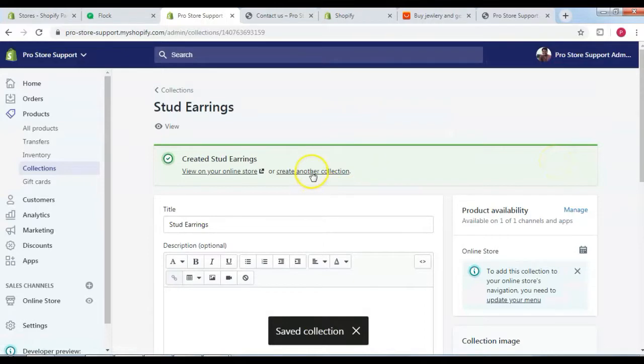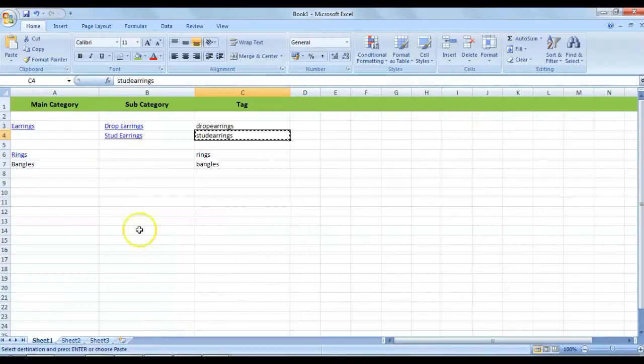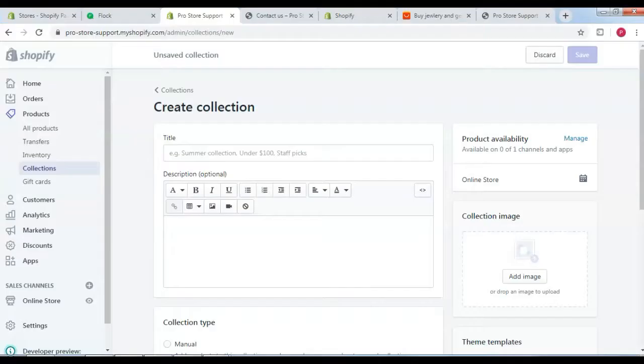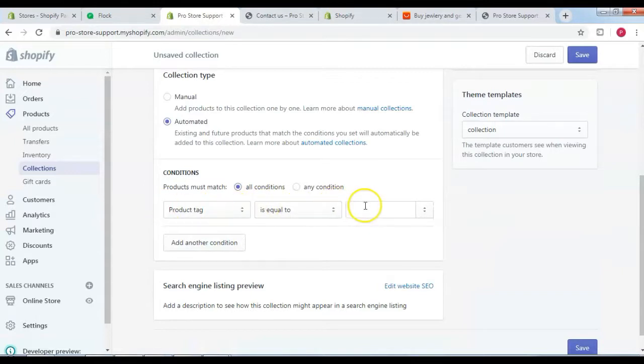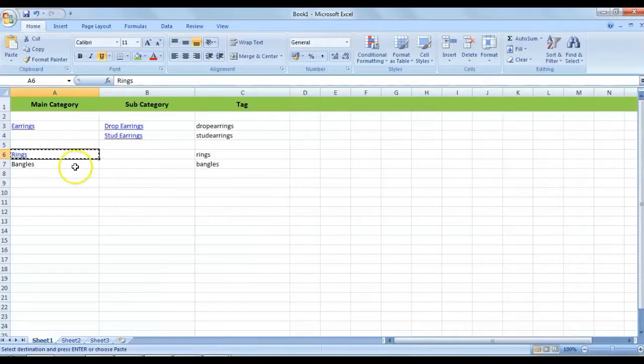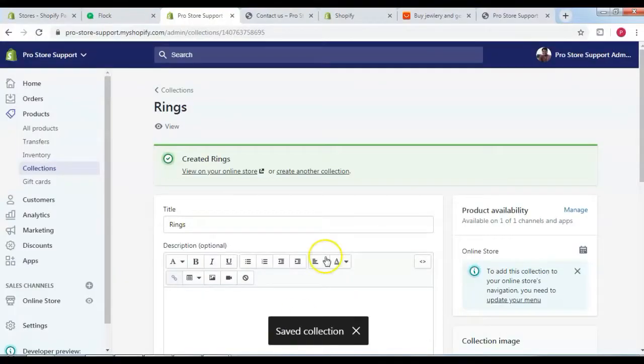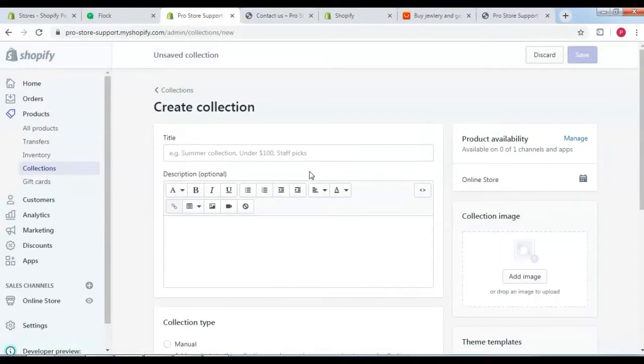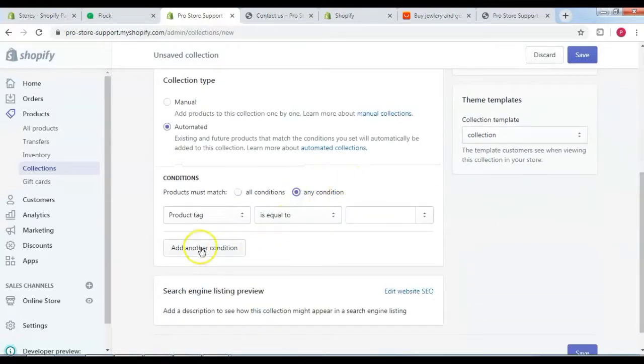Okay. So, another category. It's a main category. It's the rings. The product tag must be rings. In condition, save. Then after that, bangles. Create a new collection. Bangles. Click the button save.